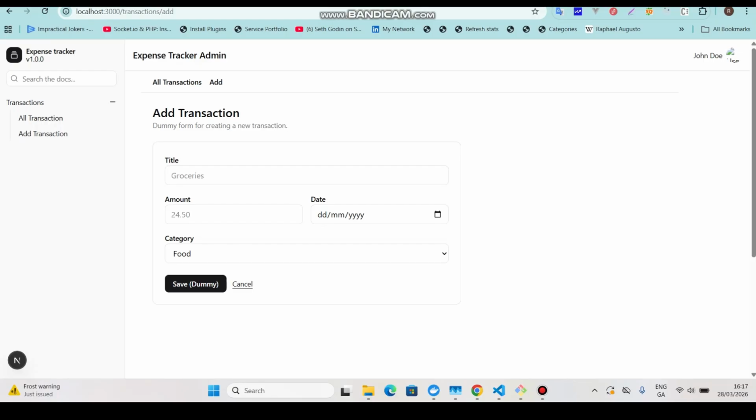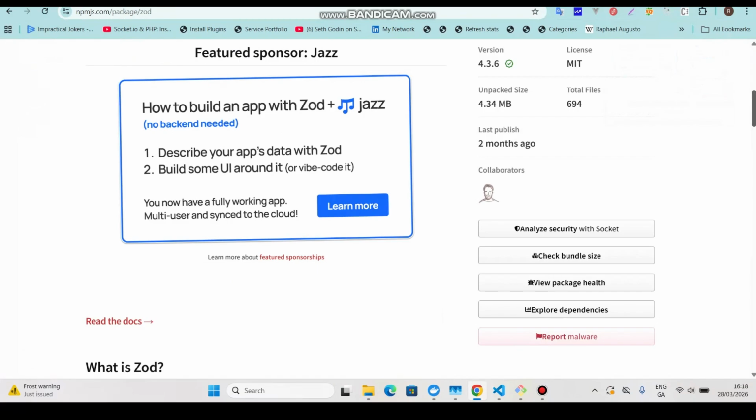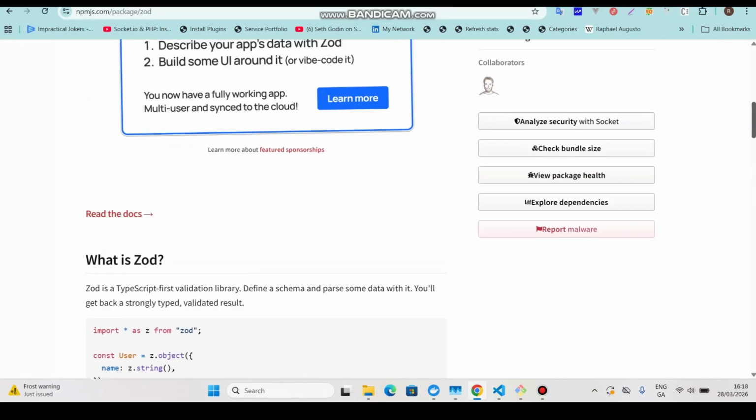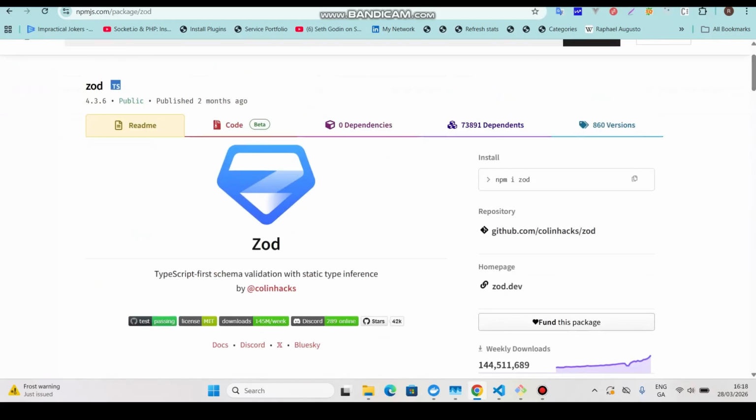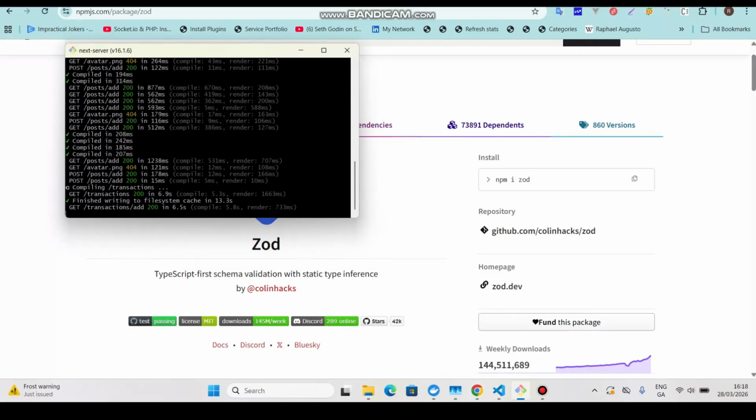Okay, so let's go ahead and install Zod first. If I go over here to npm, we have a command to install Zod. So npm install zod. We copy this and then install it over here. My server is also already running, so you can install it by running this command.